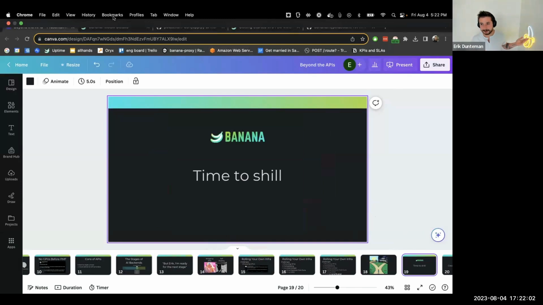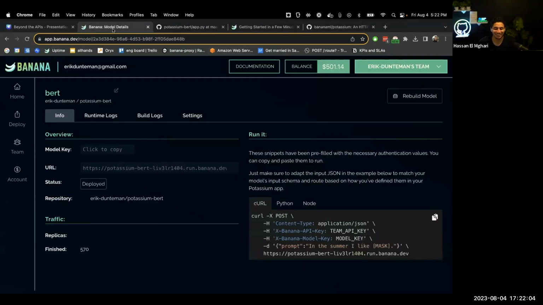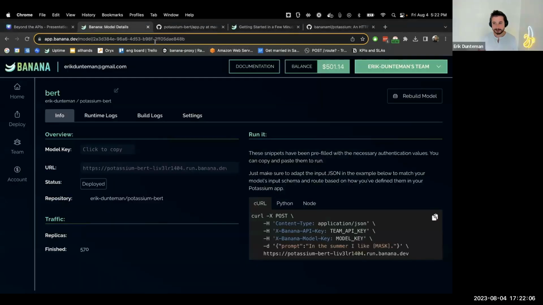Okay, so demo on Banana. I'll share these links. I'll give this to you later, Hassan, if people want to reference it. But on Banana, this is what a project looks like. You have basically your dashboard for the model. Models themselves are deployed off of GitHub.